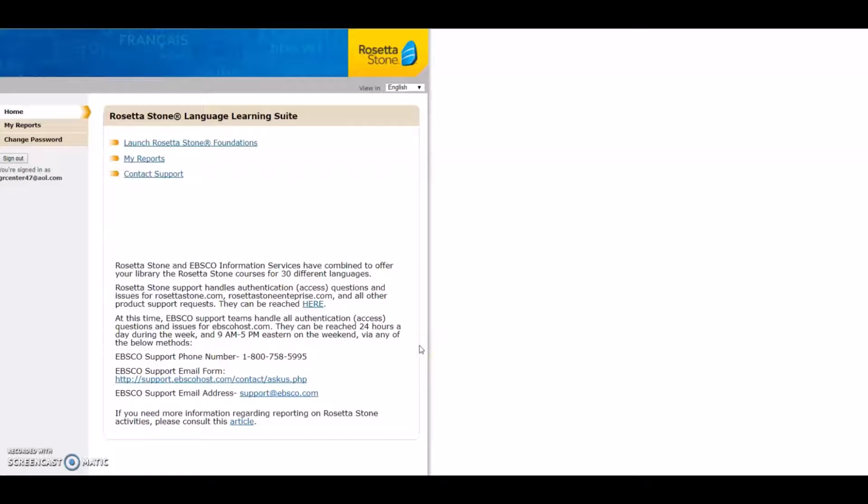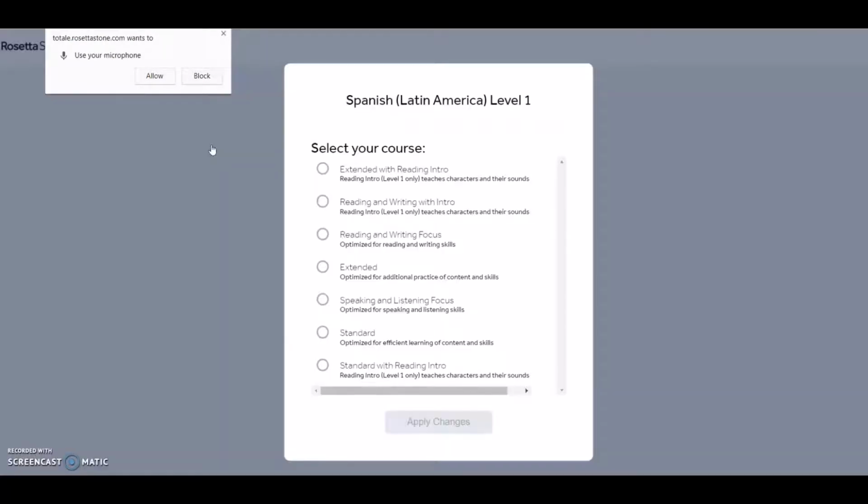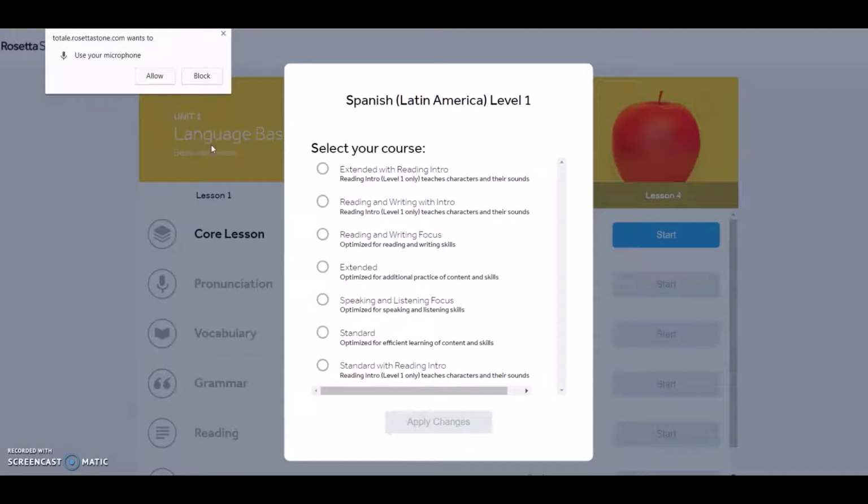Okay, and then once you're signed in, you will have to click on where it says Launch Rosetta Stone Foundations. Please remember that in order to actually use this resource, you need to have a microphone, because using the microphone with Rosetta Stone allows you to learn the language and participate a little bit better.